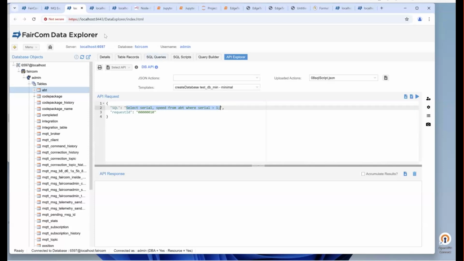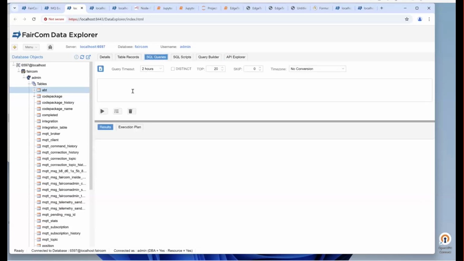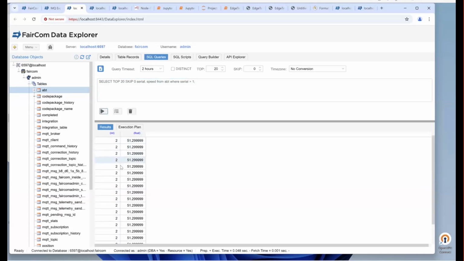Again, in the Data Explorer utility, where we've been looking at the table, digging into the data, and using the API Explorer to exercise the API, there's also the SQL Queries tab where I can throw a SQL query. So let's look at this. I'm going to pull the serial and the speed from our ABT table where the serial number is greater than 1. So let's run that. Oh, look, here are my results. So this is kind of nice.